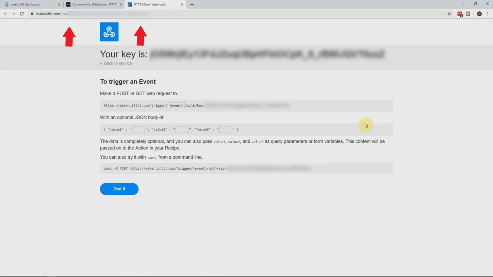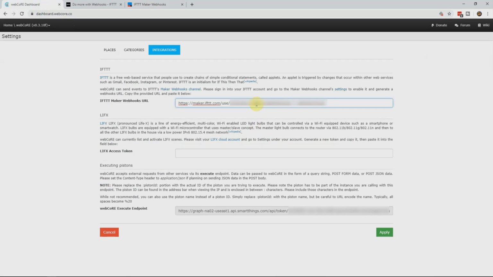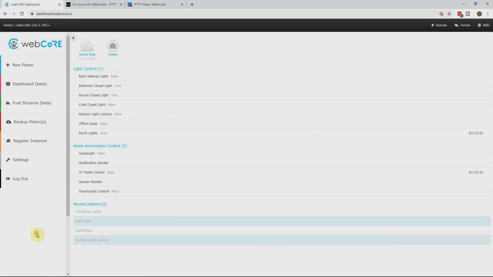We will then need to grab the URL at the top of this page, so select the entire URL and copy it. Then go back to the webCoRE dashboard and paste it into the URL section for the If This Then That and click on Apply. And with that, we are now able to have webCoRE trigger an If This Then That applet, so let's jump right in.